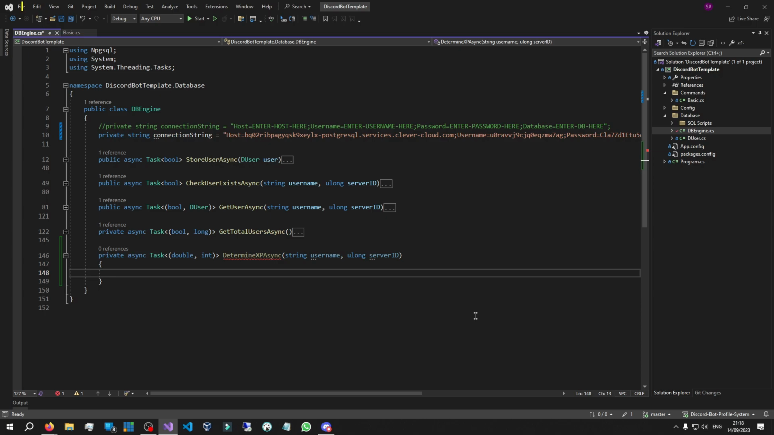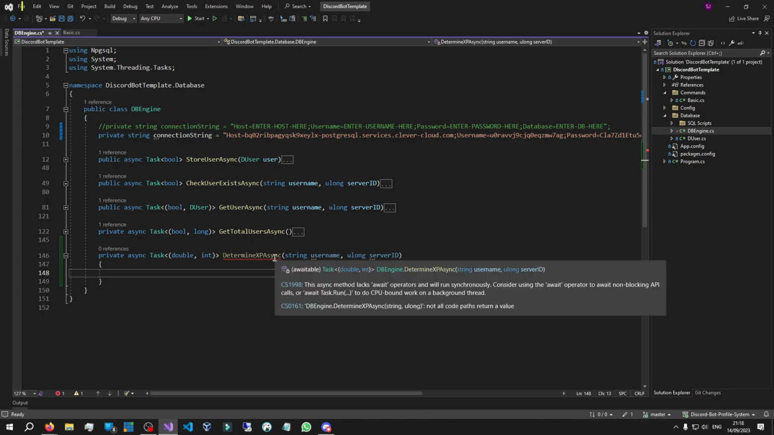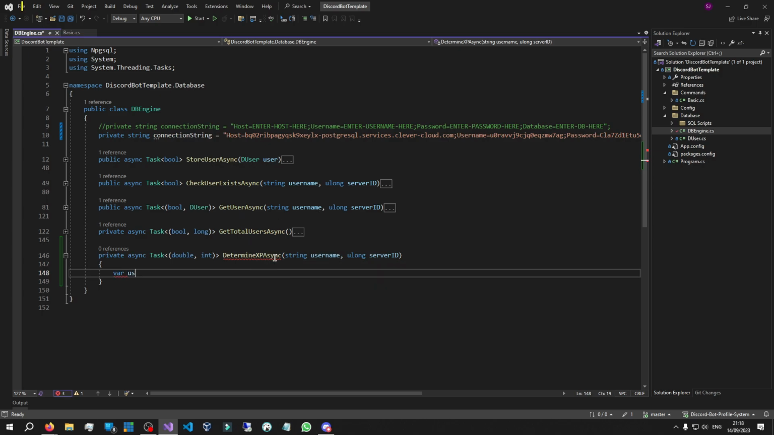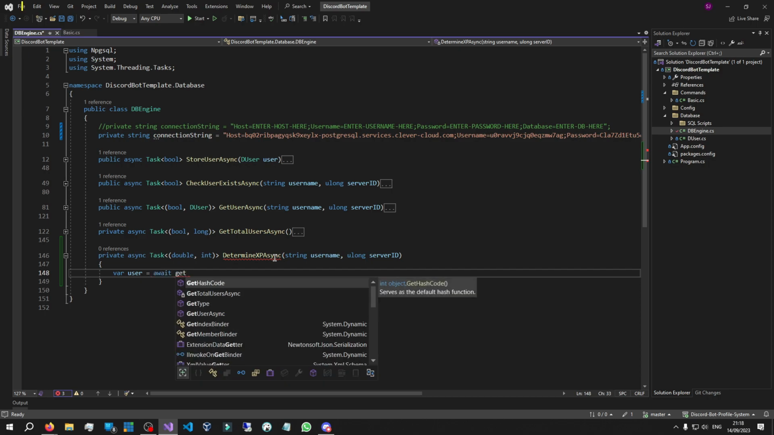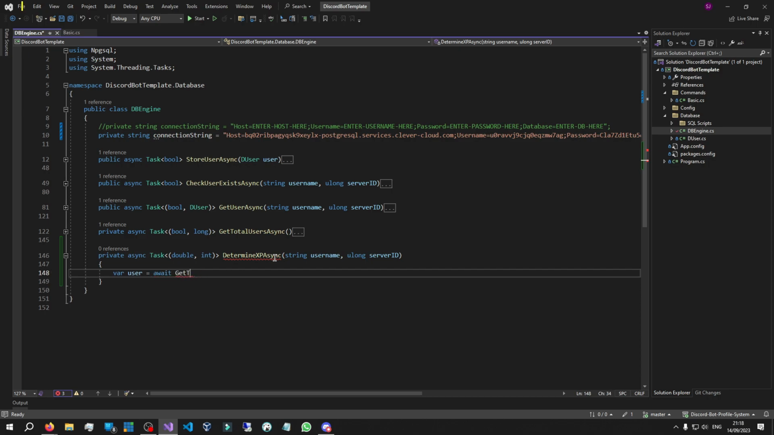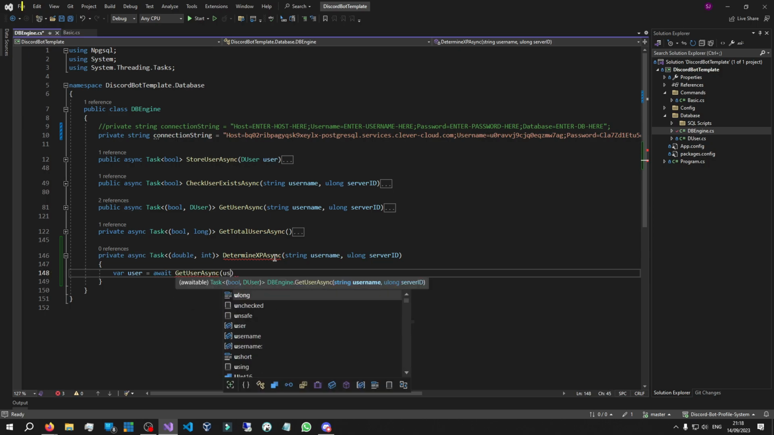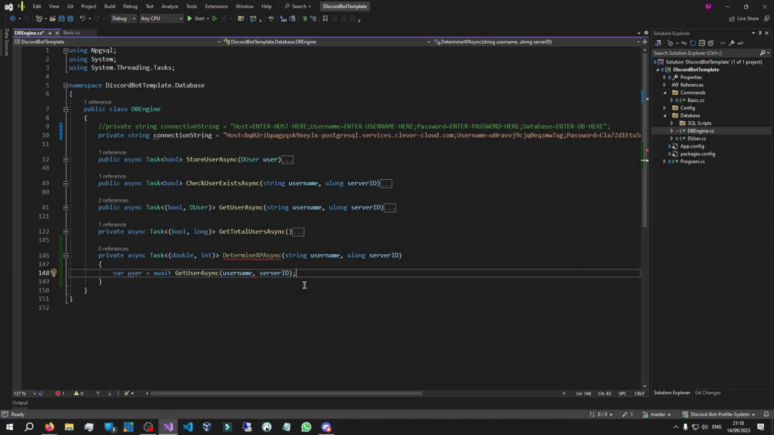So what we need to do first of all is get the user that we're passing in, right? So I think what we need to do is just execute this get user async method. So it just makes your life a lot easier. So let's say var user is equal to await, and then let's say get user async. So get user async, not get type. So get user async based on our username that we pass in, the server ID that we're passing in here. So this should contain our D user.